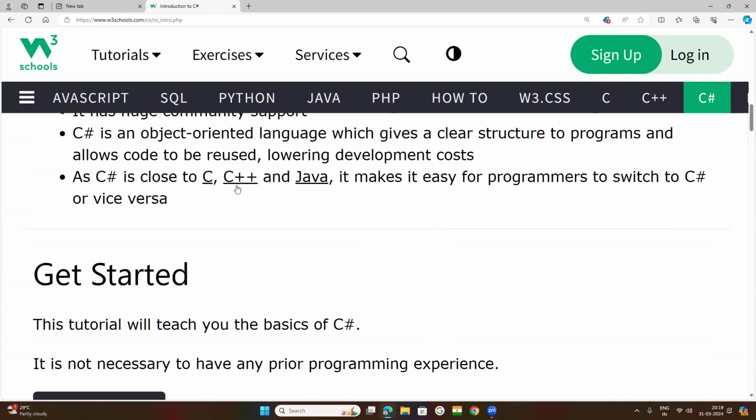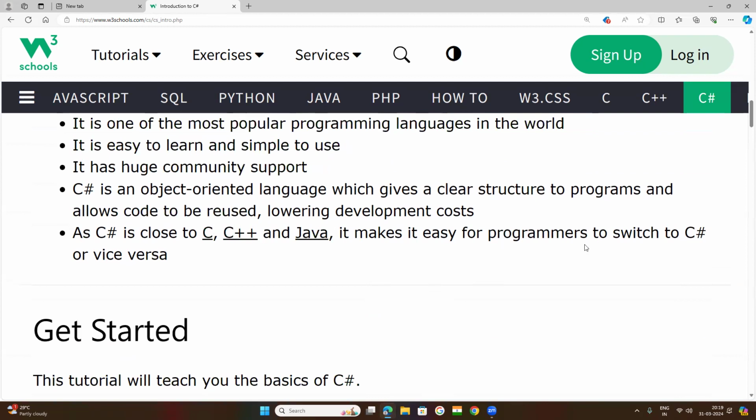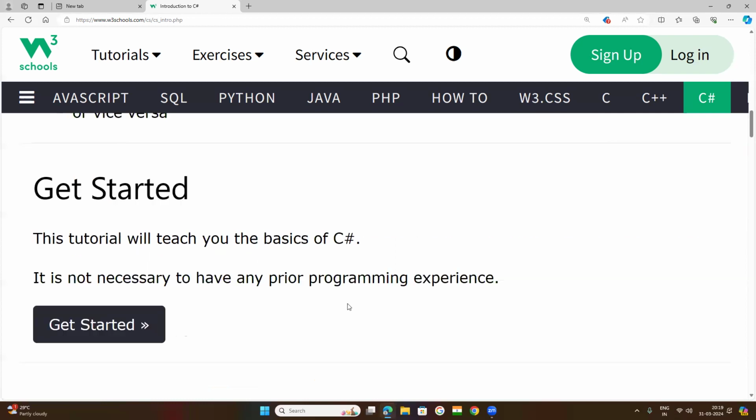Since it is close to C, C++, and Java, it is very easy for programmers to understand C sharp. If you know C sharp, you can understand C++ and Java. If you know C++ and Java, you can switch to C sharp, vice versa. If you start by understanding C sharp initially, then you can simply understand C, C++, Java. If you know any of C++ and Java, it is very simple to understand C sharp.